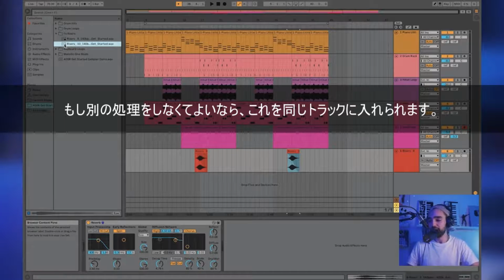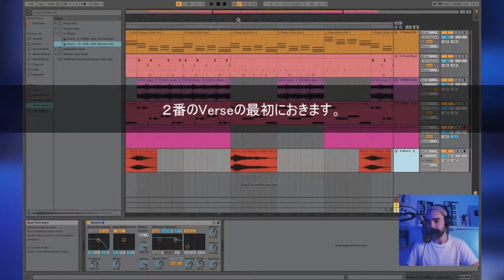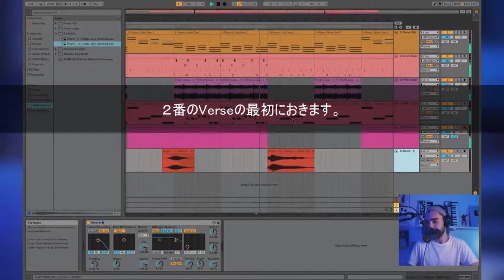And we could actually throw this on the same track if we don't want to process it differently. Let's hear how it sounds on the other risers track with the reverb and at this volume level. So I'm going to have this happen right at the outset of this second verse.